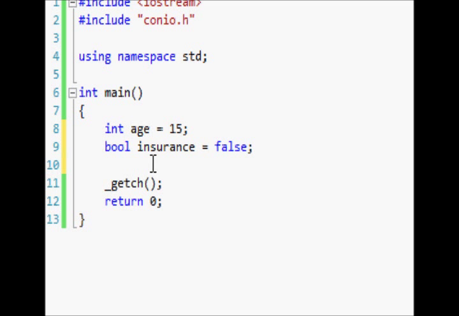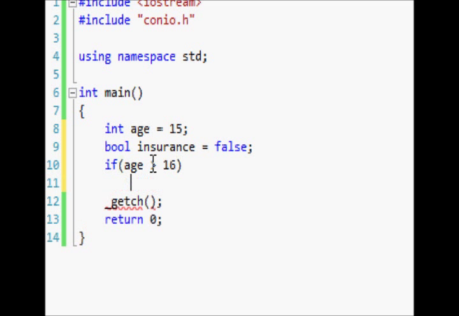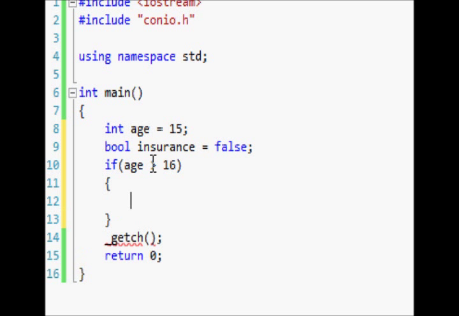Okay, so if you haven't guessed already, I'm going to be doing something similar to one of the tutorials I did before, which involved the age of the driver and something else. And it was a really simple if statement. But now we're going to build off of that by nesting an if statement inside the other one. So we're going to start off by creating an if statement. So if age is greater than 16, then do whatever is inside these brackets.